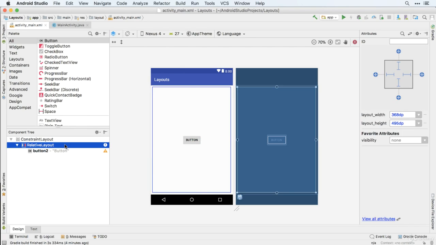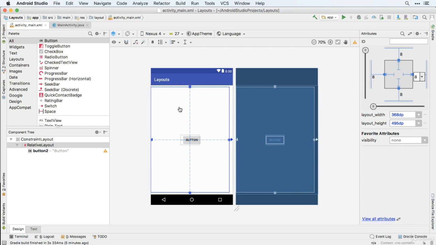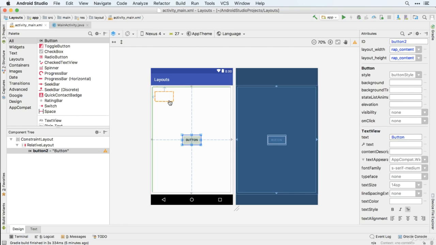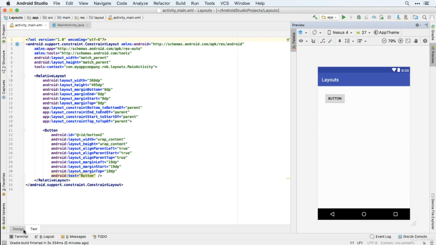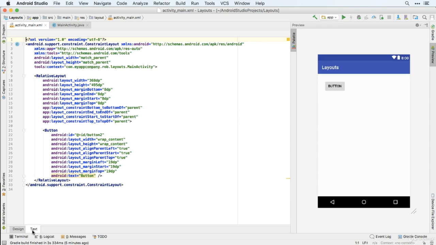Note that you still need to add constraints for the relative layout because it's within the constraint layout. So let's position our button near the top left. Somewhere like that. And now I'm going to show you the text tab at the bottom there. You may have noticed that and been wondering what it is.